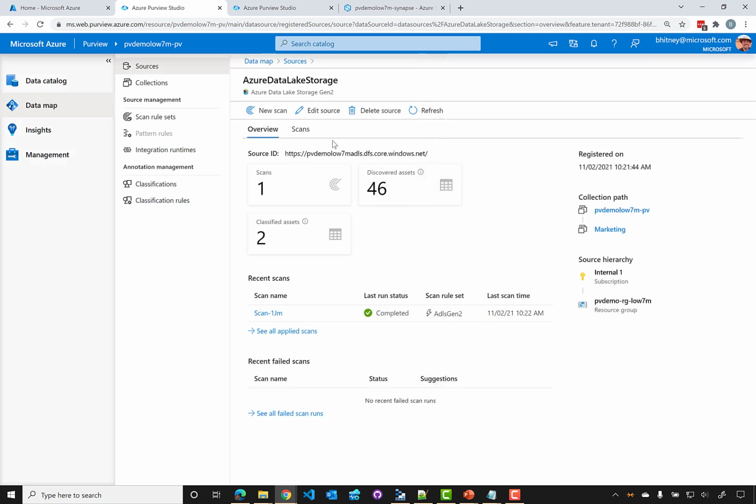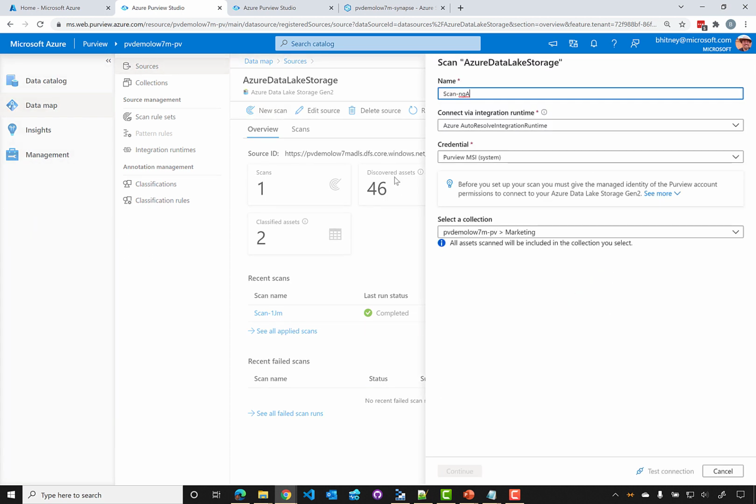The next thing is that we'd like to set up a new scan for our data source. In this case we already have one scan, which is sufficient for this data source, but depending on the size and the type of data source you're connecting to, if it's a large data lake for example, you could have potentially multiple scans associated with it. It really depends upon what you need. So if we click on New Scan, the first thing it's going to ask us for is a name and then an integration runtime that we're going to use to connect.